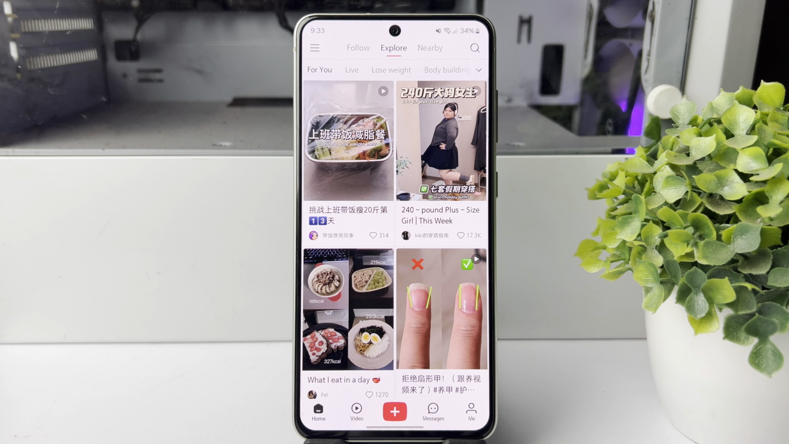Hi, in today's video, I'll show you how to change your profile picture in RedNote.